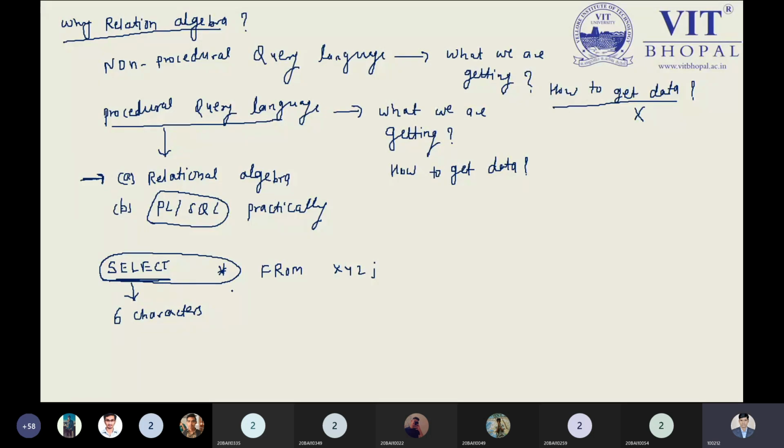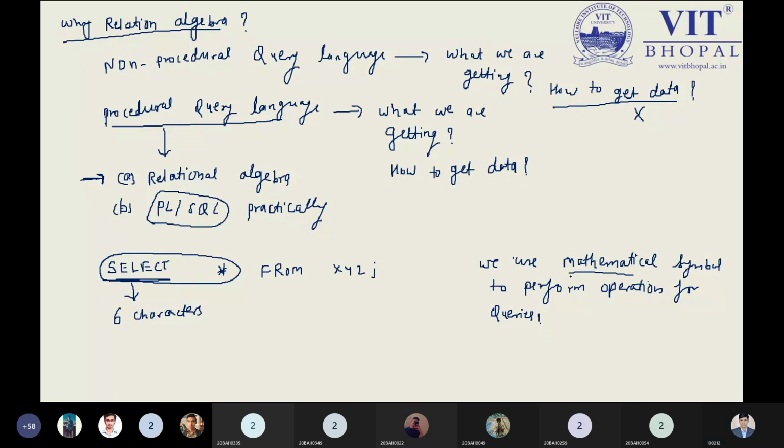It is also possible. So in relational algebra, we use mathematical symbols to perform operations for queries. That is the point. If I'm writing mathematical symbols, this is used to simplify your problem.